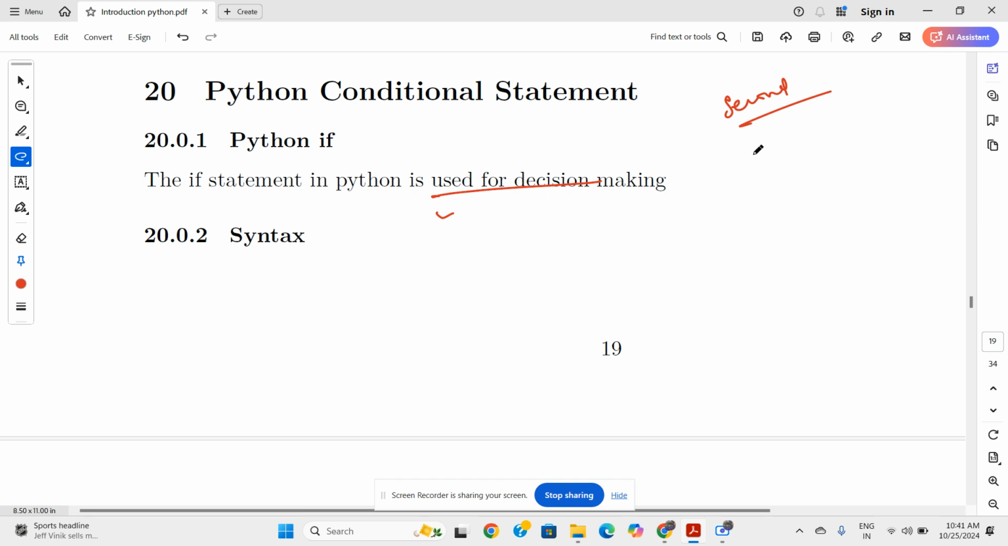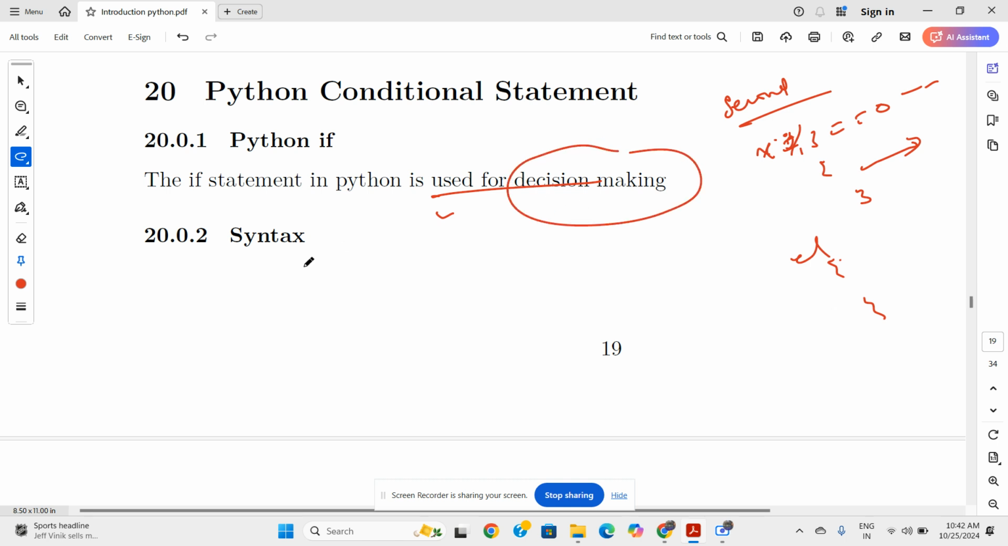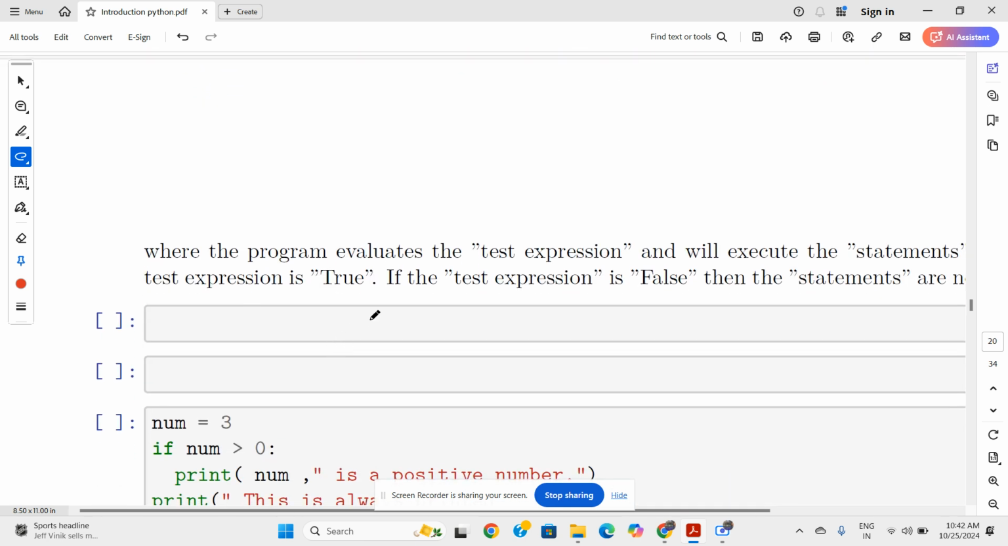In the previous problem, if i percentage 3 equal to 0, if it is, we need to decide whether to do this task or this task, else do this task. So that is called decision making. A condition അനുസരിച്ച് നമുക്കൊരു ജോബ് ചെയ്യണം, അതിനാണ് നമ്മൾ ഡിസിഷൻ മേക്കിംഗ് എന്ന് പറയുന്നത്. Okay, the syntax already അറിയാവുന്നതാണ്.